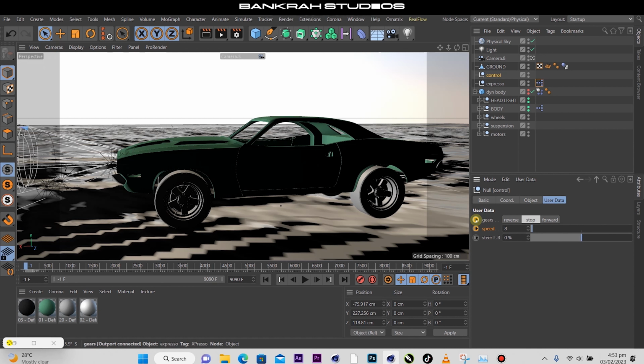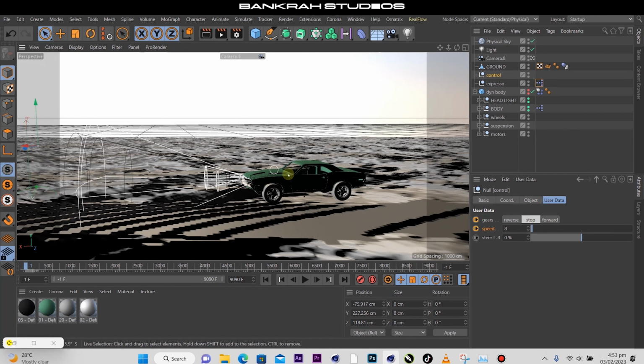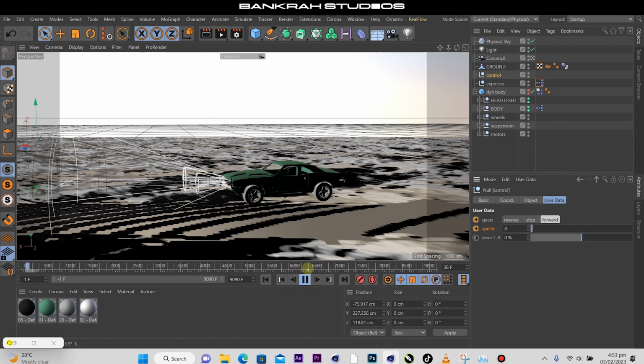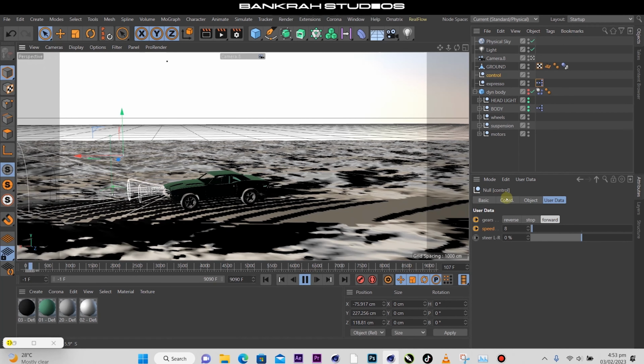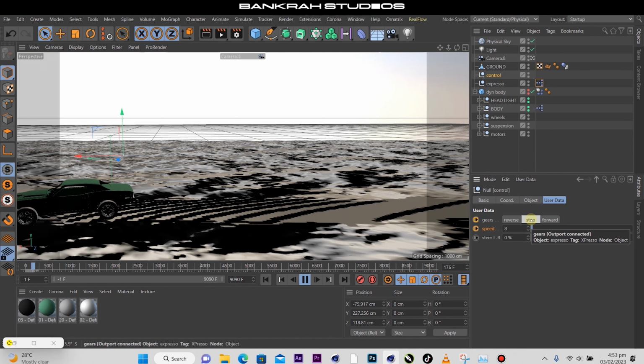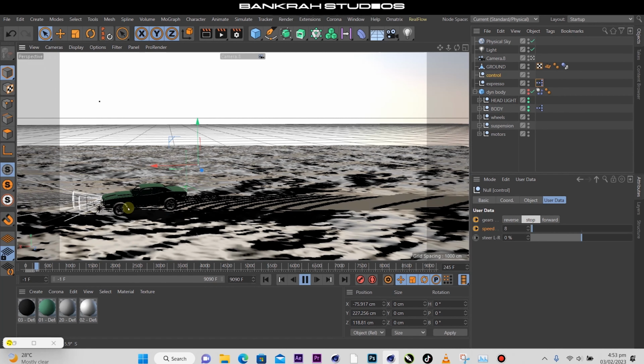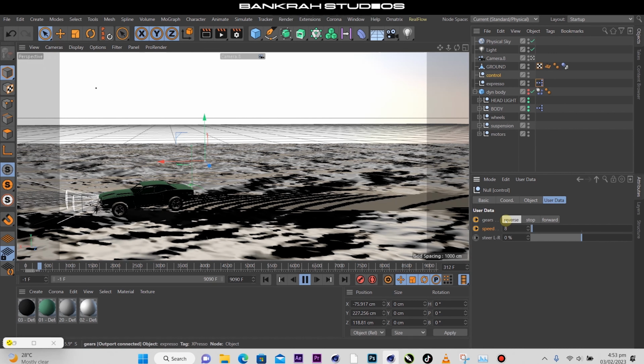And mind you, you can keyframe all of these. You can keyframe the reverse, stop, forward, and then the speed as well, and then the steering, whether left or right. So let's try a forward animation. When you click on forward and then I press play, automatically the car starts moving forward. And when I press stop, the car stops, as you can see. And then when I press on reverse, it reverses.